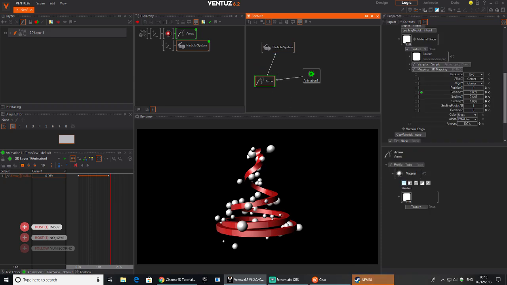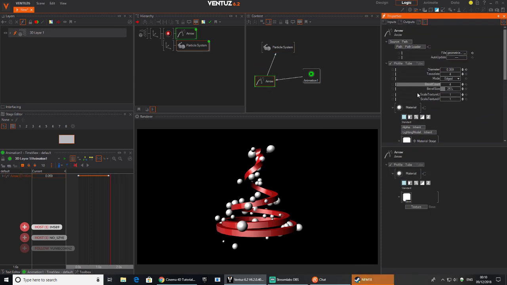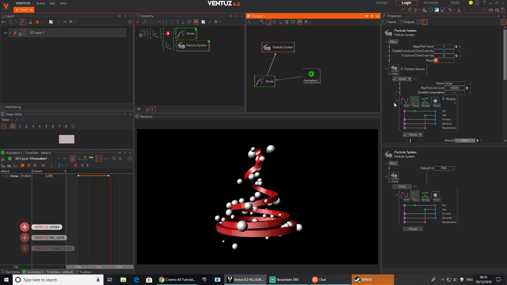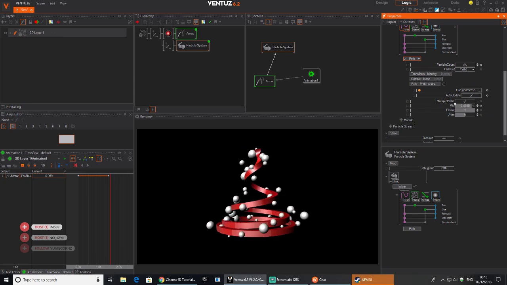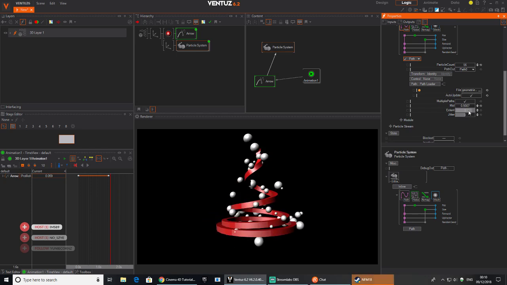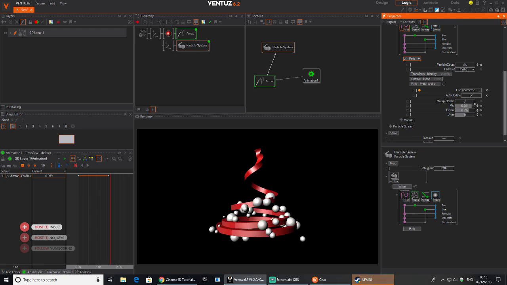Okay, so how are we going to make this follow? So if we go into the spline, into the particles, and then go on the path, in the path option, you got this thing called mid. And drag to this one. There we go, extend. So reset that.